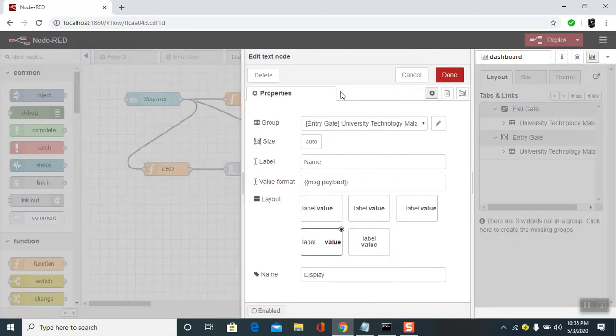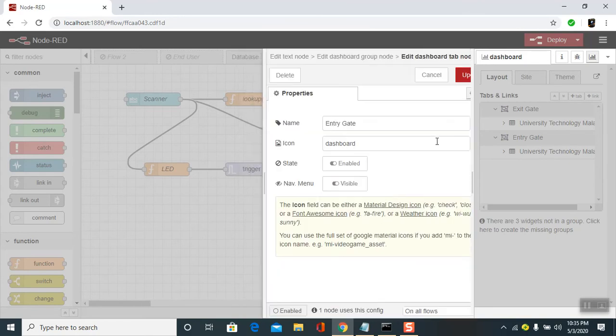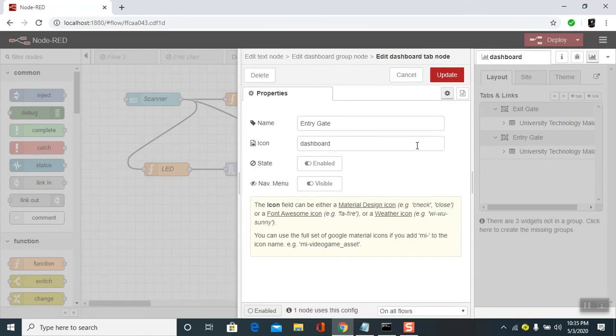The next is display. So this is a text node. In this group we have made a little bit of change in here, and edited the tab and made the icon in a dashboard and the name integrate. So we are using here on all flows instead of entry gate or exit gate.